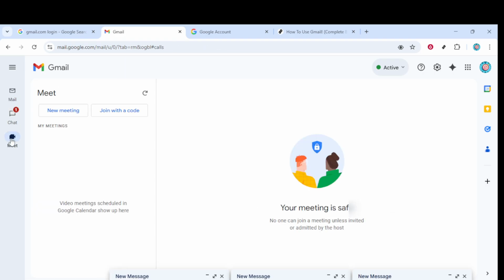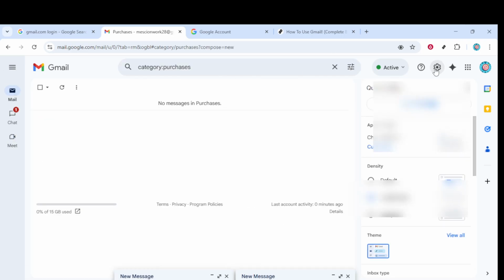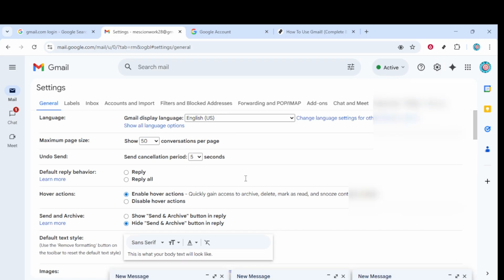Open the Settings cog to customize your view and choose a theme. Click See All Settings for more options. Change language, adjust the Undo Send window, and remember to save changes at the bottom. Create a professional signature with Create New, name it, and format it as you like.